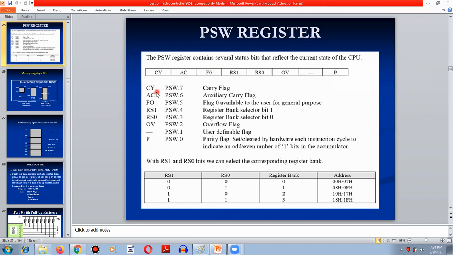So the bitwise explanation is done over here. This bit is called PSW.7, that is the MSB, the most significant bit. Then AC is the auxiliary carry flag bit, the sixth bit of PSW. F0 is PSW bit number 5, and so on and so forth up to the parity bit, which is the zeroth or LSB bit of the PSW register. Now we'll see the operation of each bit one by one.